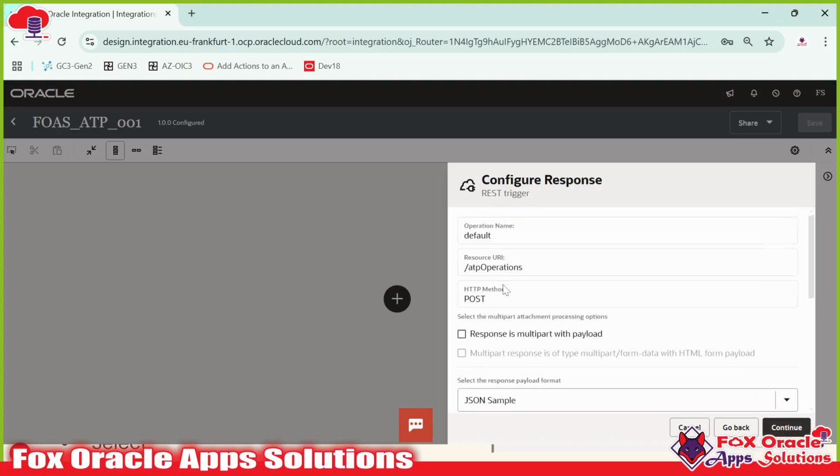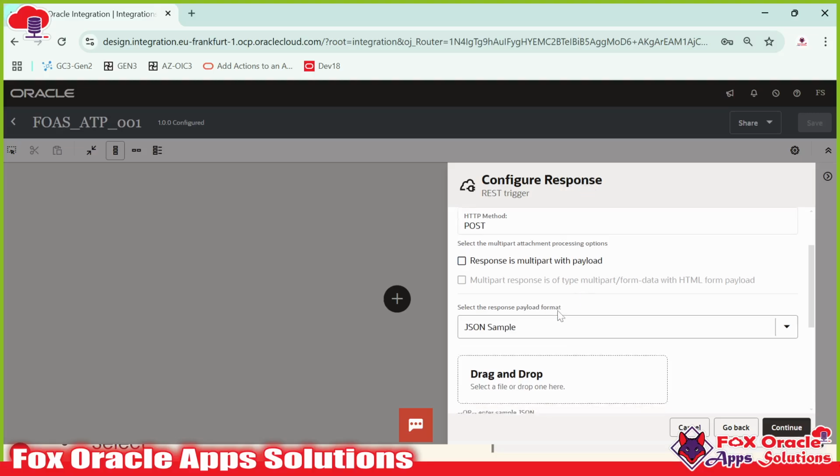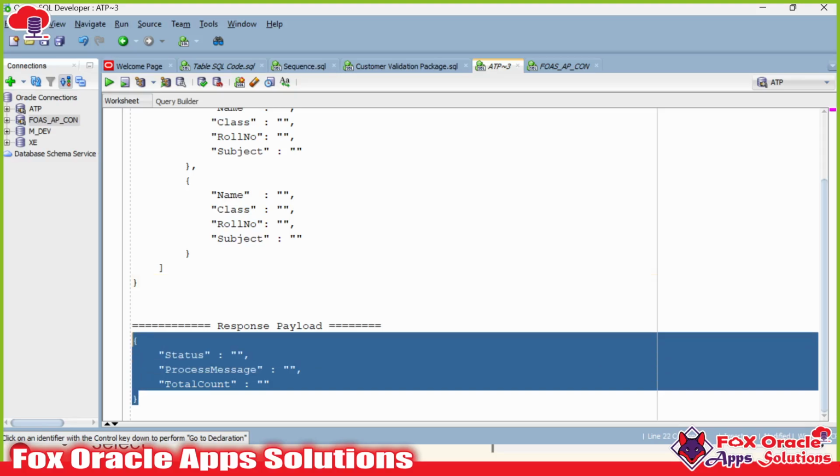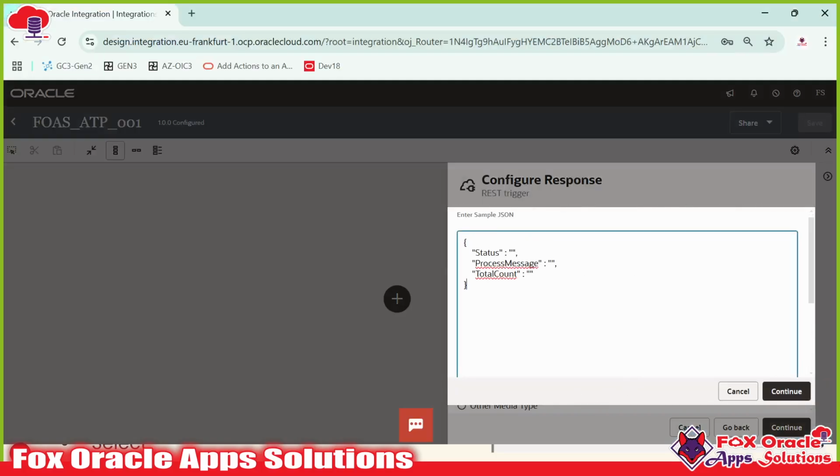Go next. We have to provide the response payload here. So again click on inline, and what is our response payload? This is our response payload.